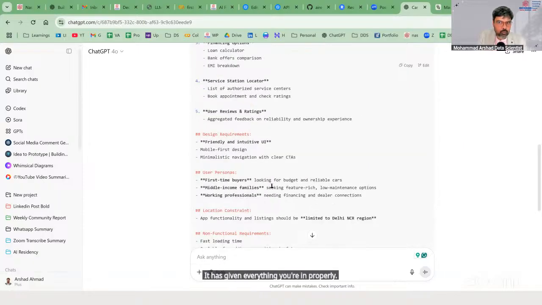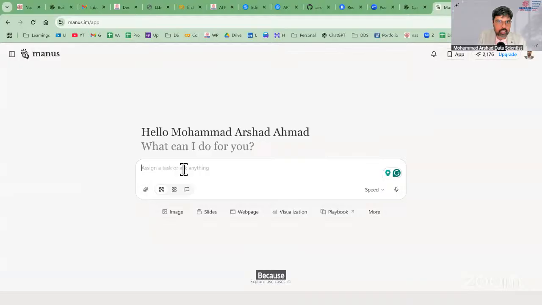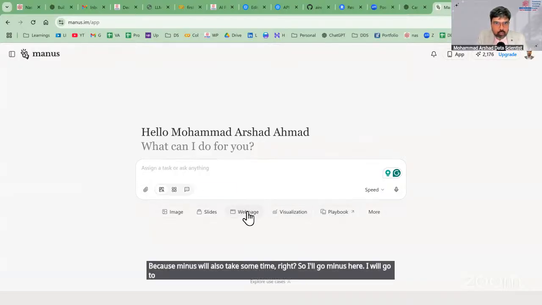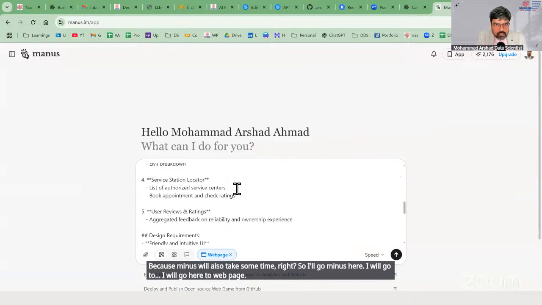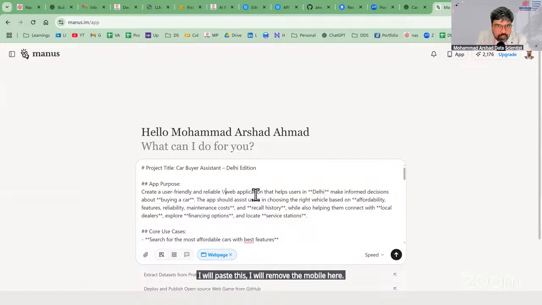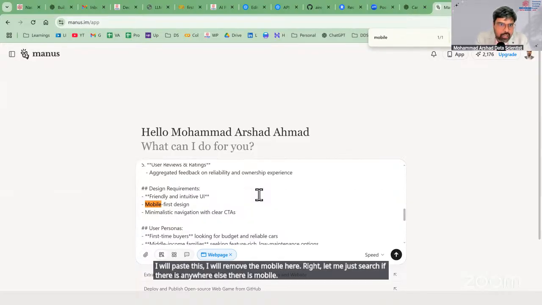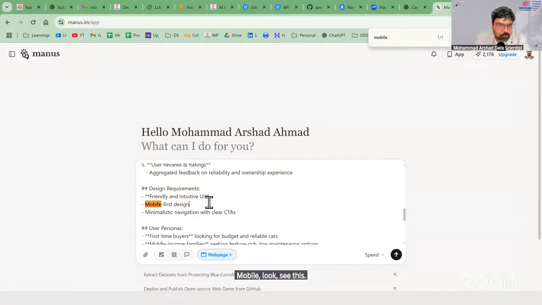Because there is a lack of time, I'm just going to copy this for now, because Manus will also take some time. So I'll go here to the web page and paste this. I will remove the mobile here. Let me just search if there is anywhere else there is mobile. Okay, see this, make sure that mobile is removed.